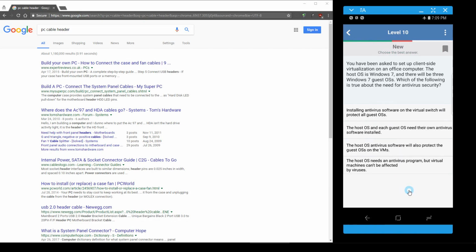You have been asked to set up client-side virtualization on an Office computer. The host OS is Windows 7, and there will be 3 Windows 7 guest OSs. Which of the following is true about the need of antivirus security? Installing antivirus software on the virtual switch would protect all guest OSs. The host OS and each guest OS need their own antivirus. The host OS antivirus software will also protect the guest OSs. The host OS needs an antivirus program, but the virtual machines cannot be affected. No, all of them need their own.